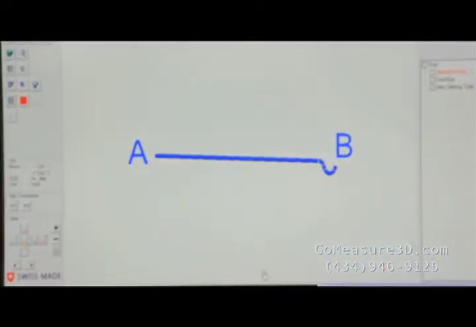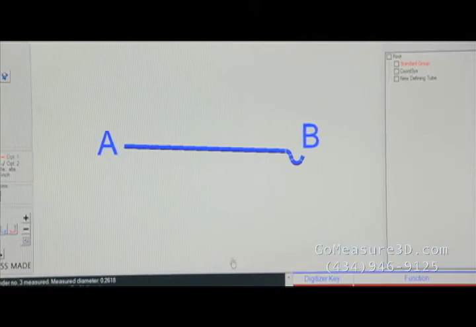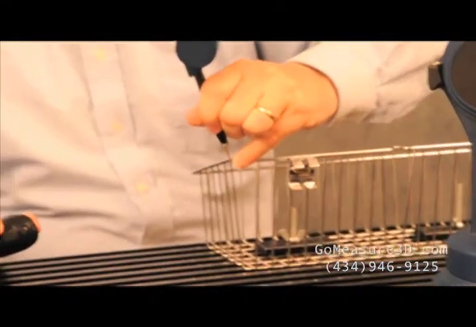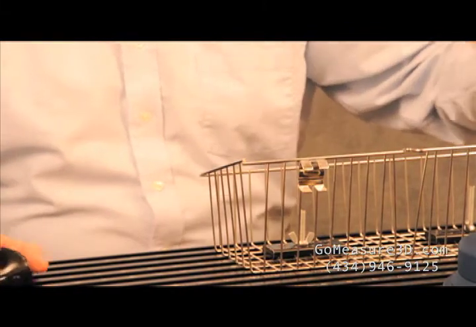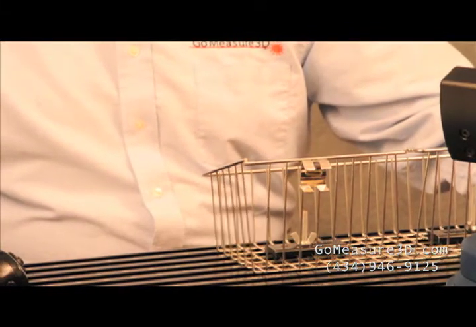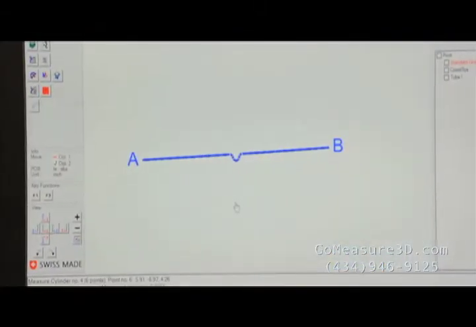Let's move on to this straight here. We use the second switch to say no, we don't want to measure the next cylinder, we want to measure the planar end. So now we have our first wire in place. We can see that it's a good representation of the wire. So let's keep going. We're going to do this frame wire next.